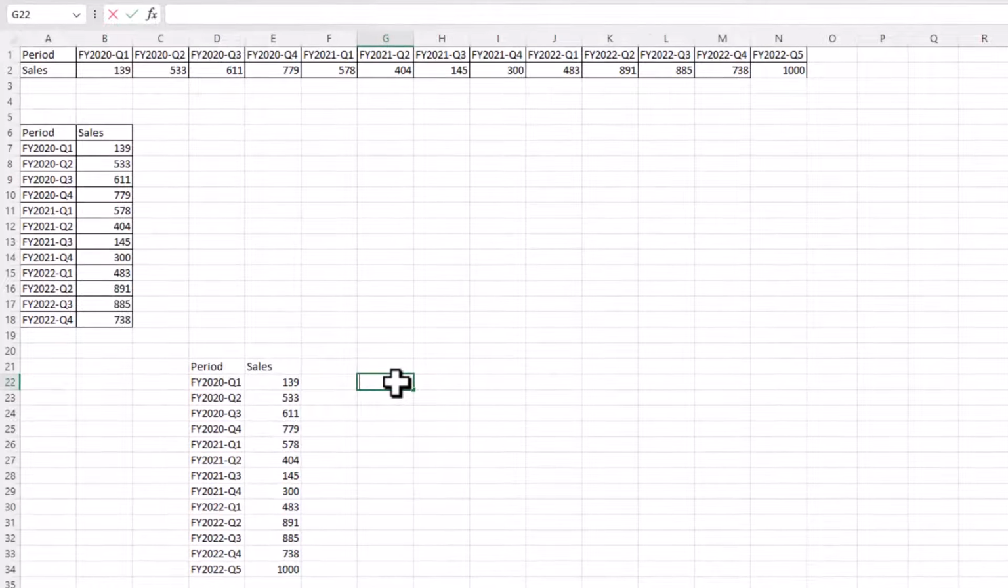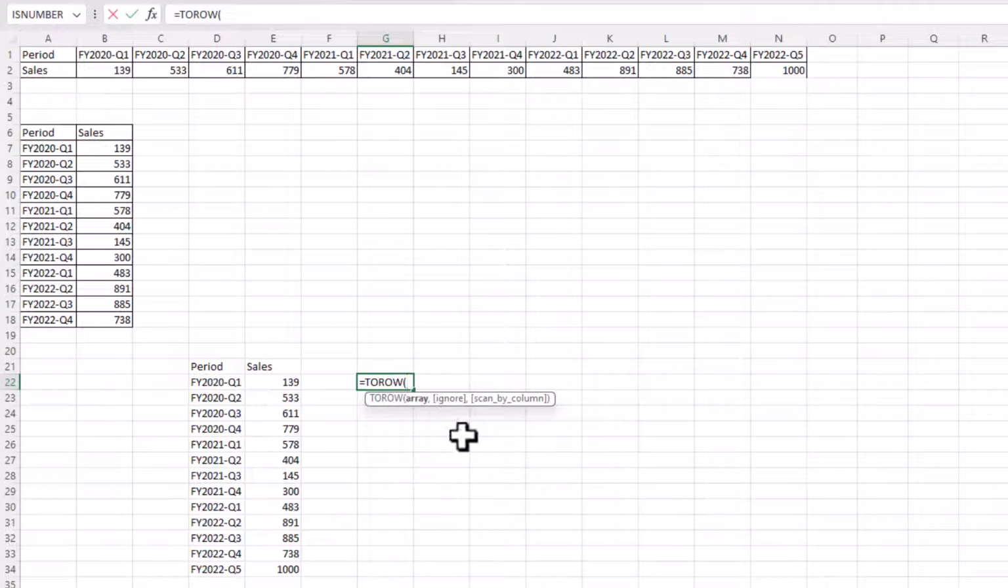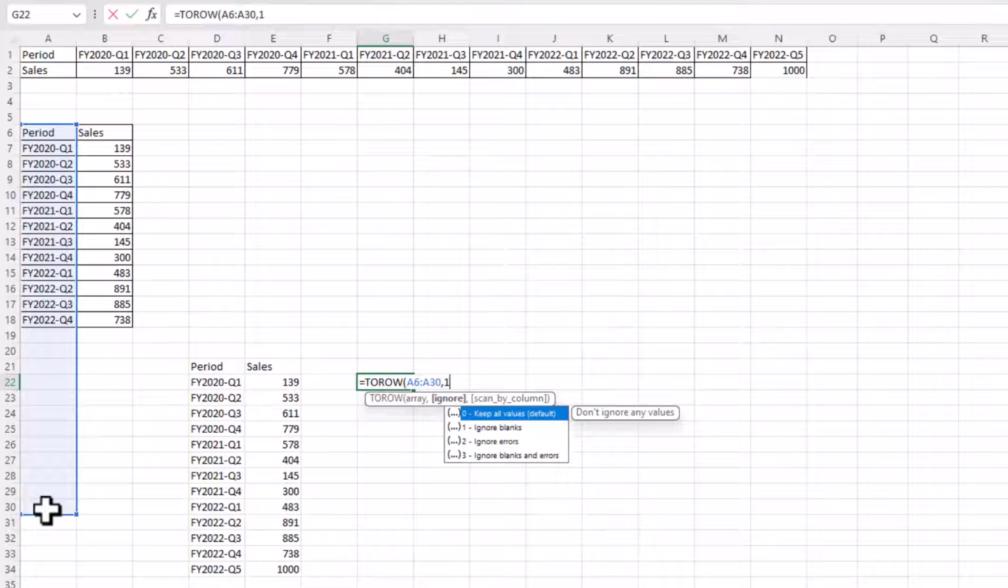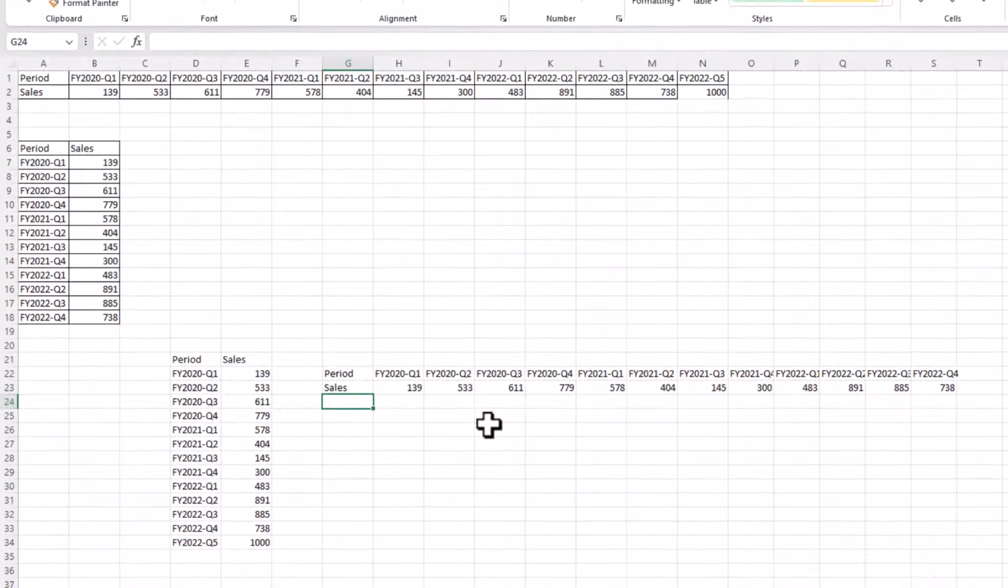Now, same thing with the TOROW command. If you use TOROW, T-O-R-O-W, press tab, and it autocompletes. Let's do our first column here to make it into a row, and we'll go all the way down to row 30, comma, and then 1 to ignore blanks. Close parentheses, press enter. We've got our period here, and do the same thing. I'm just going to copy this, Control-C to copy, escape, and then go down here, Control-V to paste, and move this one over to B6 to B30, press enter, and the same thing here.